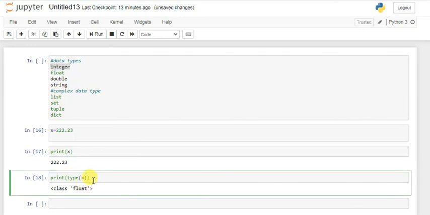So this is all about integer and float. In the next video we'll see other data types.